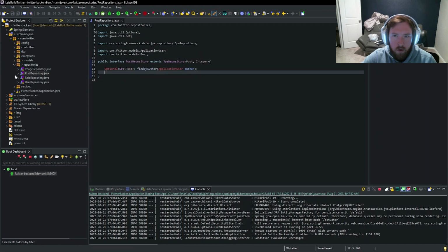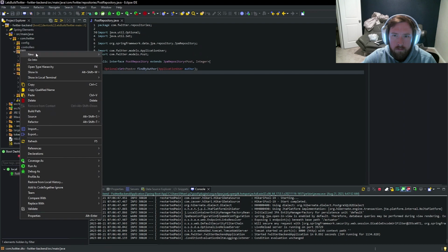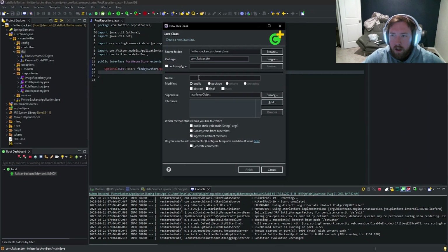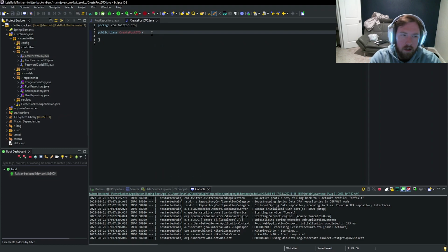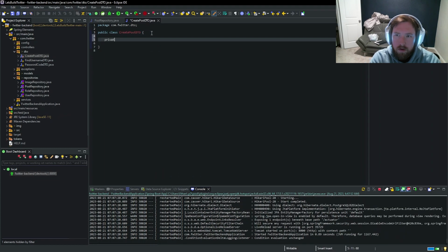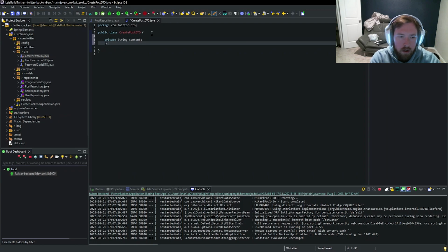And then we're going to set up a new DTO, a new class, and this is going to be called the CreatePostDTO. And this is going to have some basic information in it that we need to create a post. So a private String content. We're going to need a private ApplicationUser author. We're going to need a Set of Post replies.